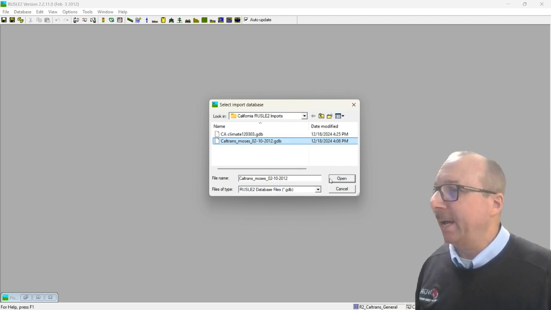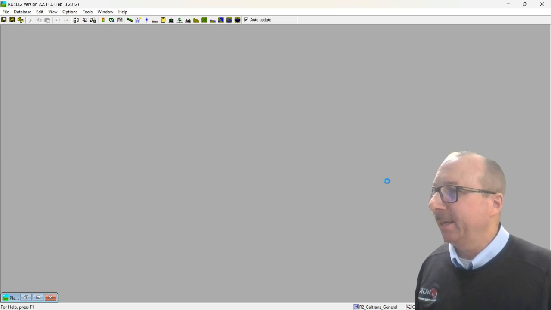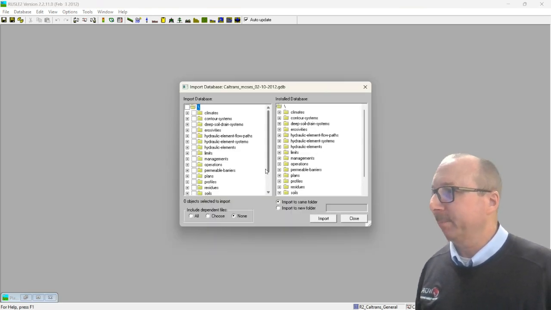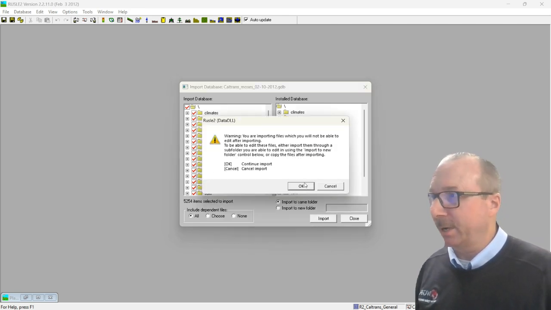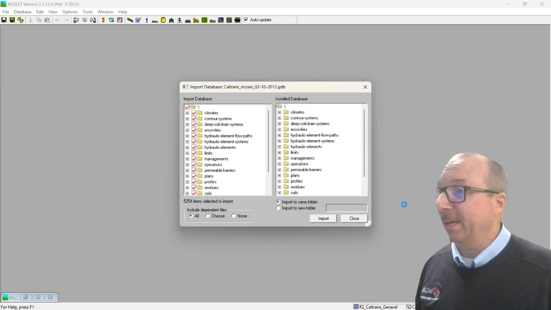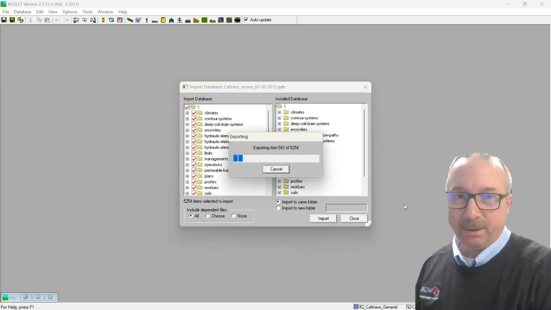So we're going to select that, hit open, and it's going to bring up the files like we saw. Now in this case, most of those folders are going to have files that are going to be added to them. So we're going to just select up at the top right here, select that so that they're all checked. And like we did before, include dependent files. Yes, we're going to say all. And then we're going to hit import and we'll get a similar box that we saw before saying we can't edit them after importing. We'll hit OK. And here we go.